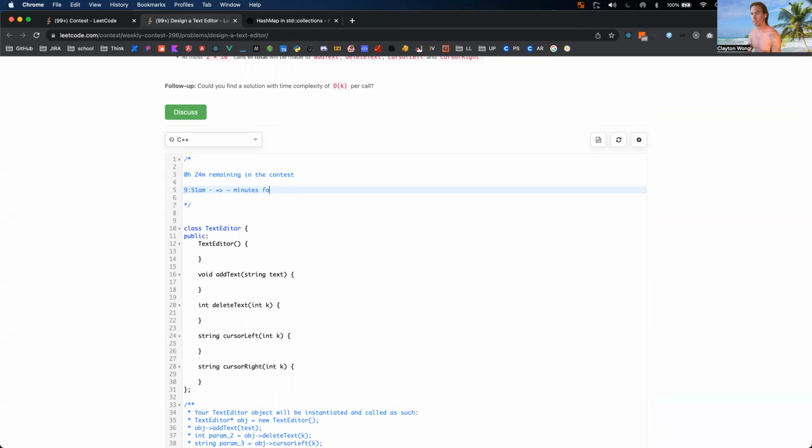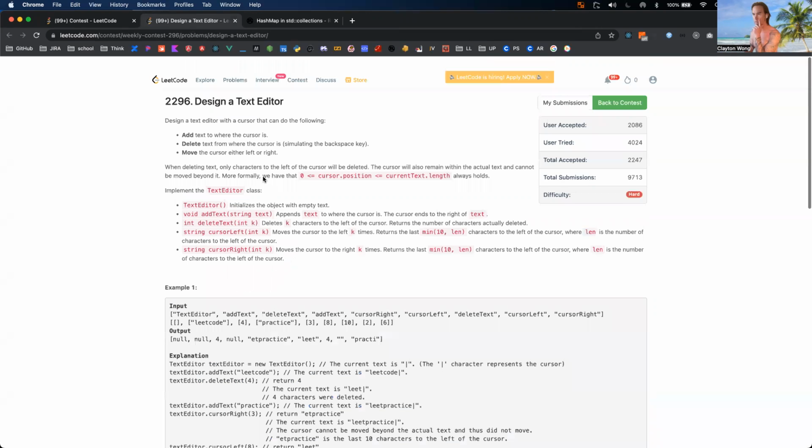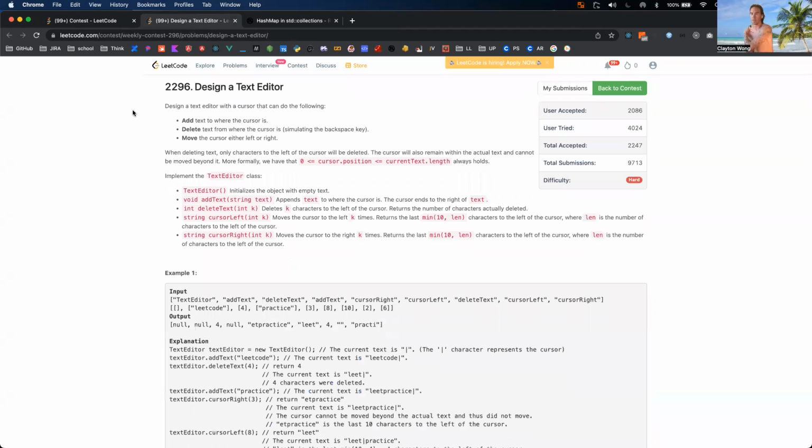Okay, four minutes for game plan. Here we go. Another game plan. Design a text editor with a cursor, following: add text where the cursor is, delete text where the cursor is, simulate a backspace key, move cursor to left or right. When deleting text, only characters to the left of the cursor are deleted. Okay, the cursor also remains in the actual text, not moved beyond it. More formally have, right? Okay, that makes sense.